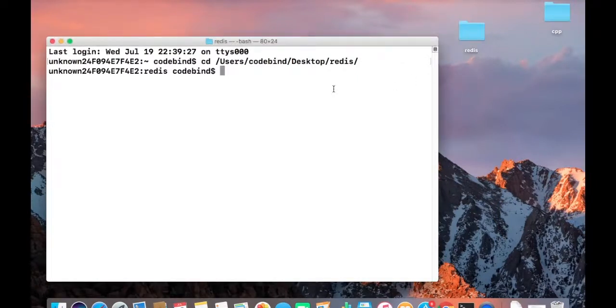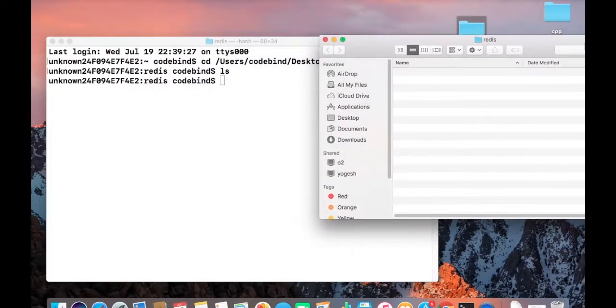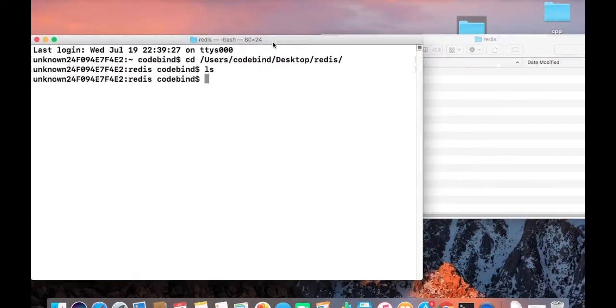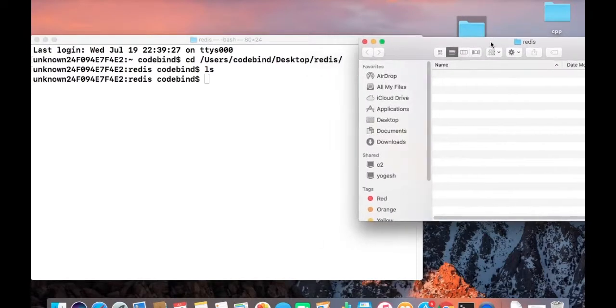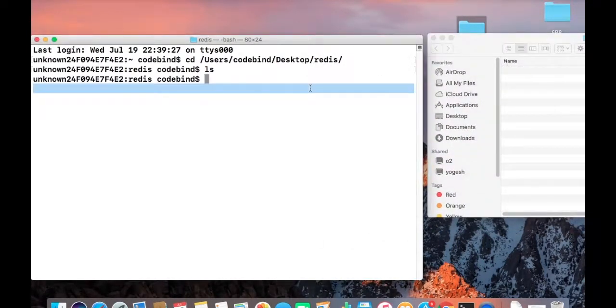Right now we will do the ls, and there is nothing inside this Redis folder. And let's just open this folder so we will see what's happening inside this folder. Okay, so let me just resize it so we will see all the things which are happening here.